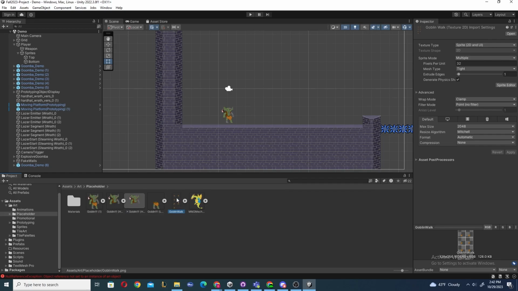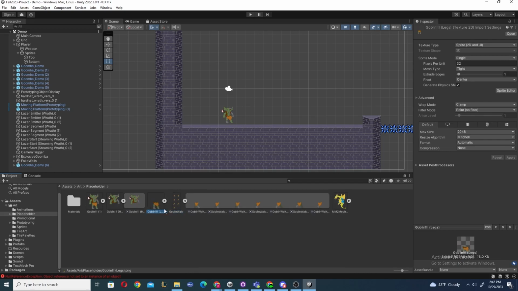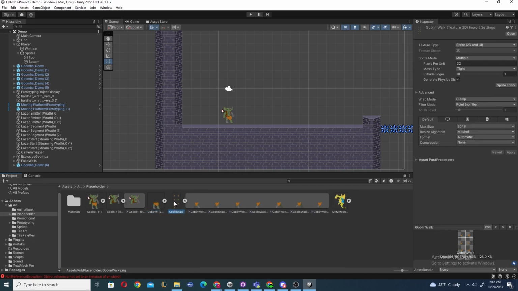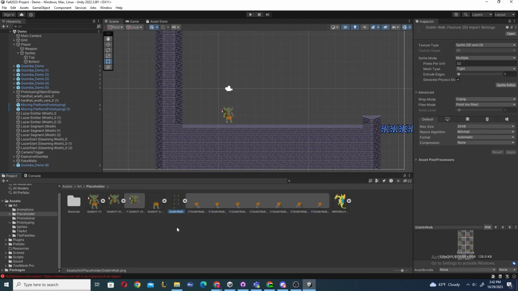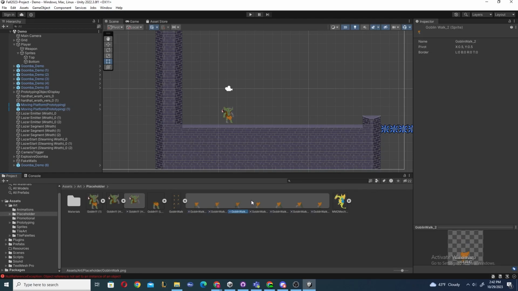Another thing to note is that this kind of asset here is split up into all these sprites. And the reason for that is because when we get the raw asset, there are different options we can use to manipulate it, and that'll affect how these sprite assets are created.